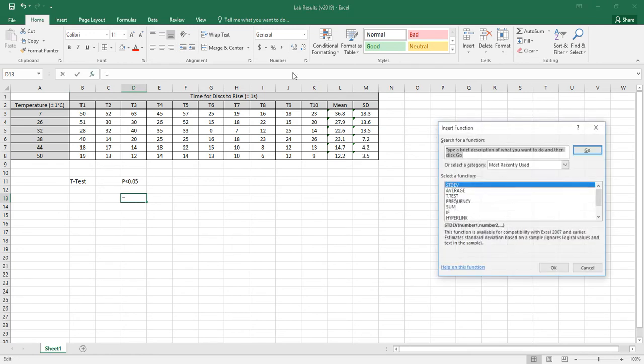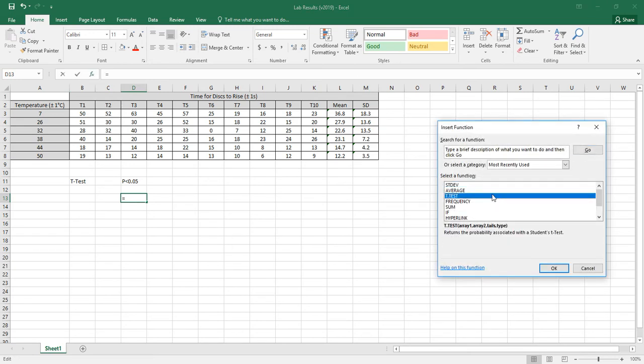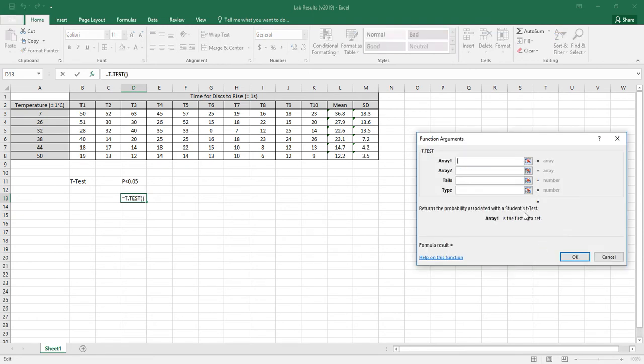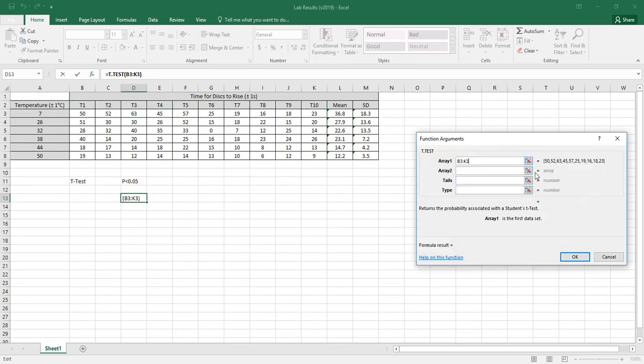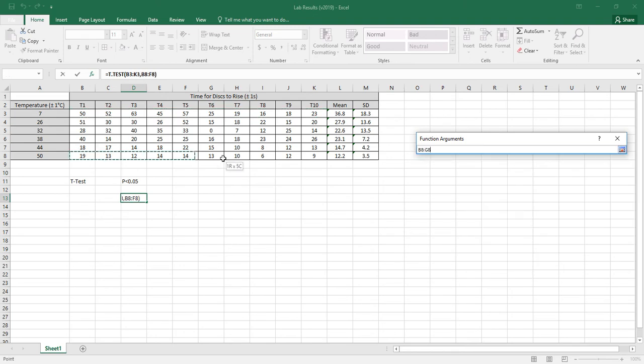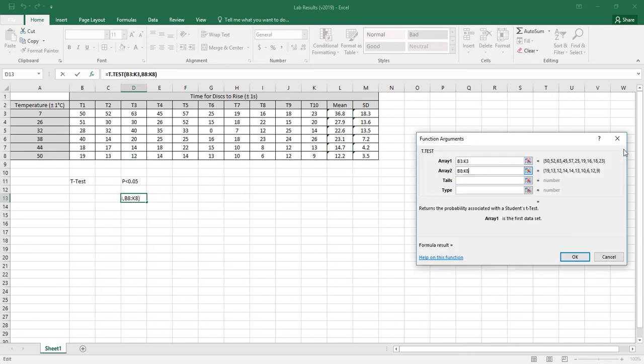Click f of x. Click t-test, and again, you can find that under All. And then if you come under here to array 1, that's going to ask us for our two rows of data. Click array 1, that's going to be one category of data. And array 2 is going to be our next category of data. And again, don't accidentally highlight the mean or anything.